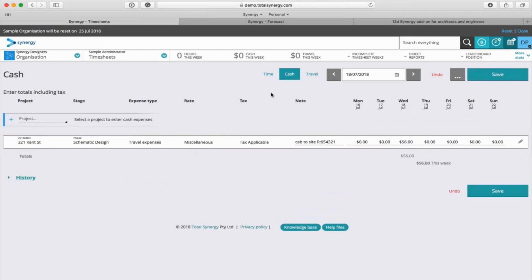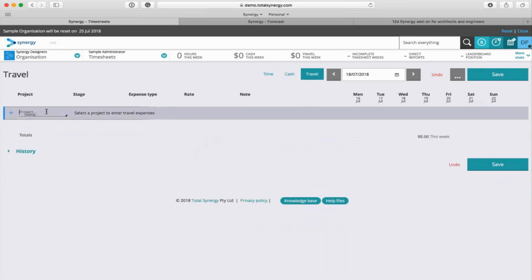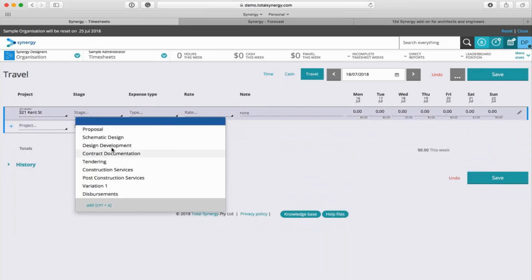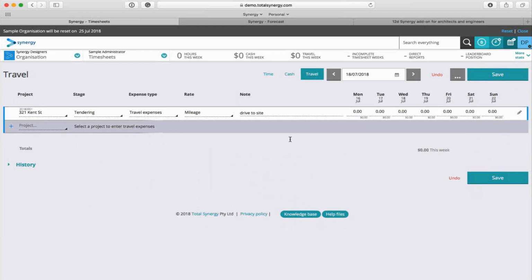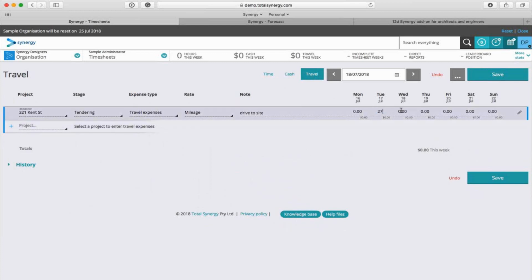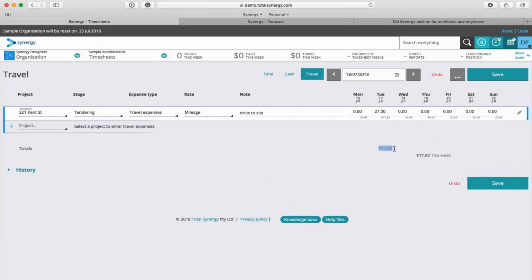I'll save my cash expense there, move on, and I'll put in a travel expense. Travel expenses work in much a similar way, but in this case, I'll put one on tendering here. They work as different rates than a cash expense. So in this case, it was another travel expense, but the rate was mileage rate. So I drove my own vehicle to a site inspection, perhaps, and I drove on Tuesday 27 kilometers. And that's the reimbursable per kilometer. That'll also end up in your accounting package and end up as a cost. And if you have it on the correct stage type, as a chargeable value on your projects.